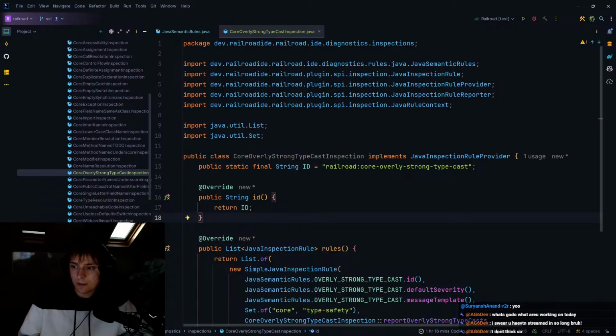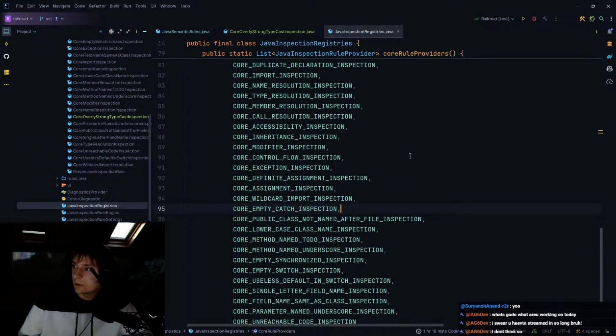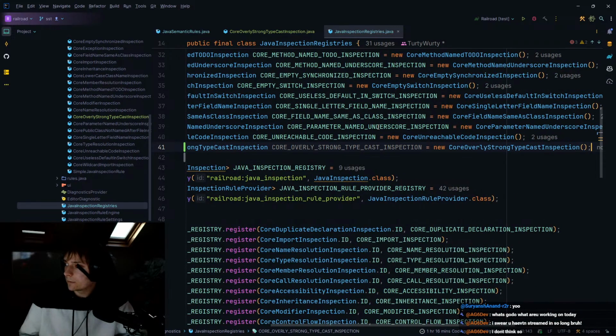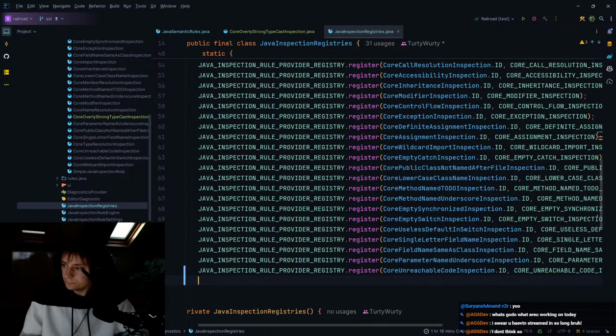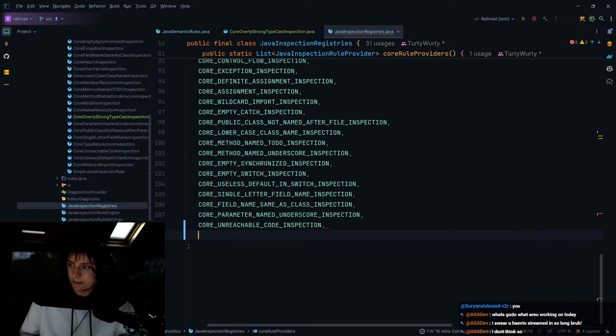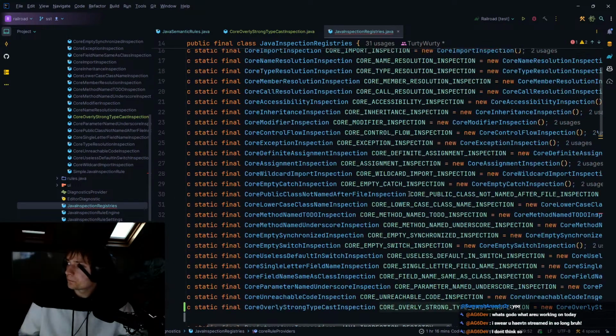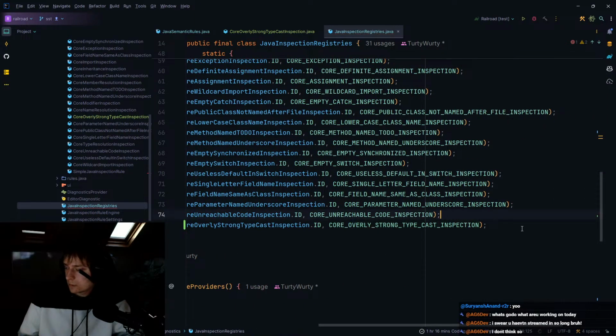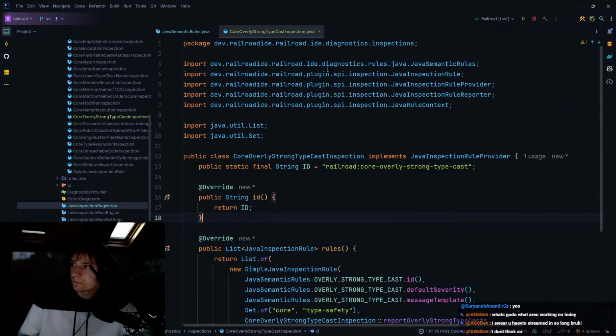That's our inspection. Let's quickly go ahead and add this to the registries as well. Like that. Like that. And we just need to add it down here as well. It doesn't like something here. The comma. Okay. Nice.